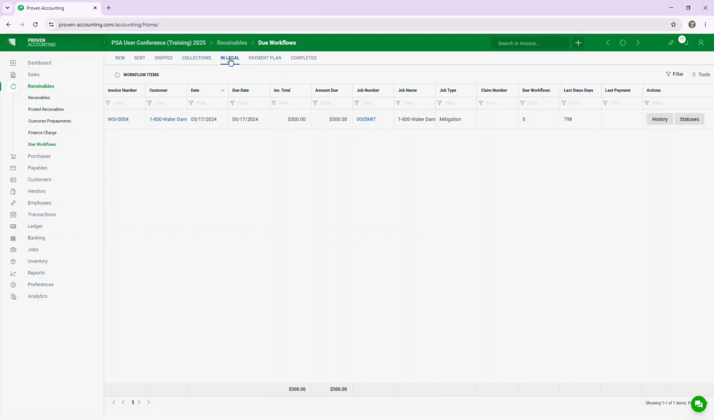The in legal status is intended for invoices that have been escalated for legal review or legal action. Assigning this status ensures that no additional automated reminders are sent while the matter is being handled. The payment plan status is used when a customer has agreed to an alternative payment arrangement. While the payment plan remains active, automated workflow reminders are paused, allowing the customer to follow the agreed payment schedule without receiving additional collection notices.